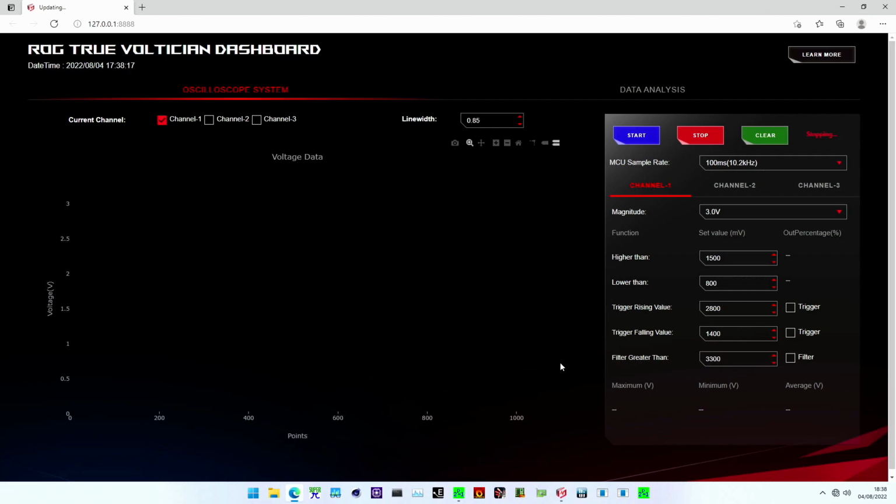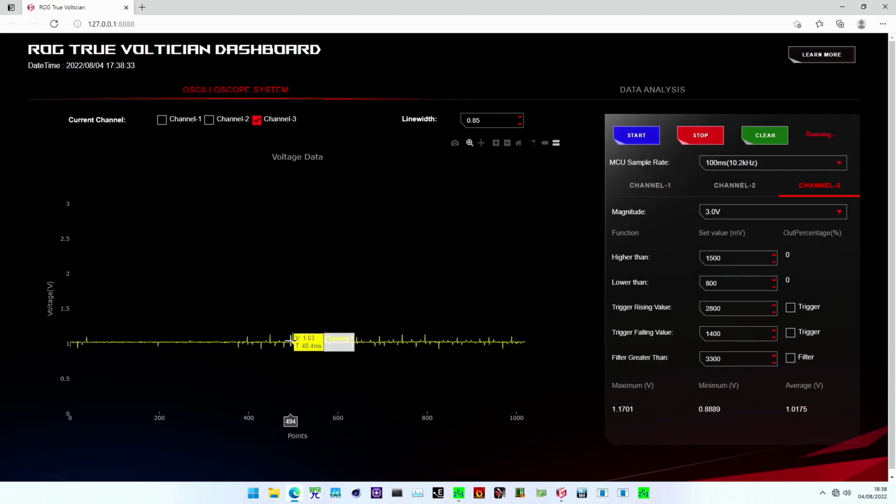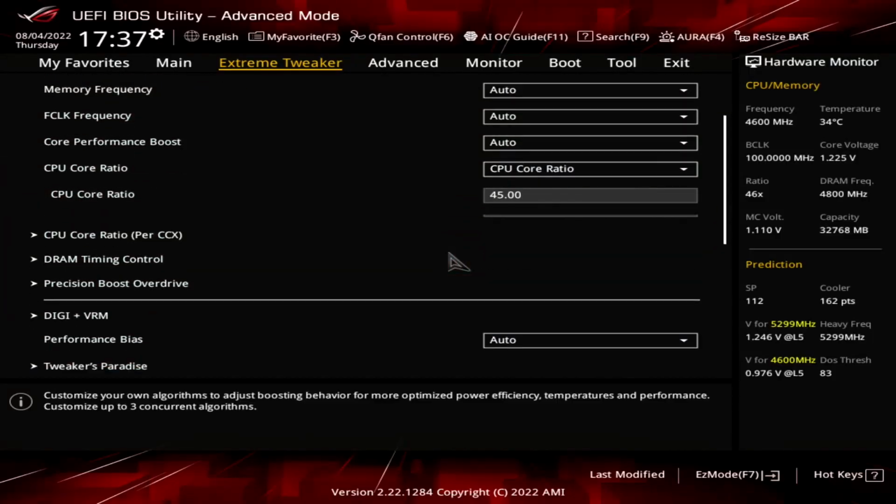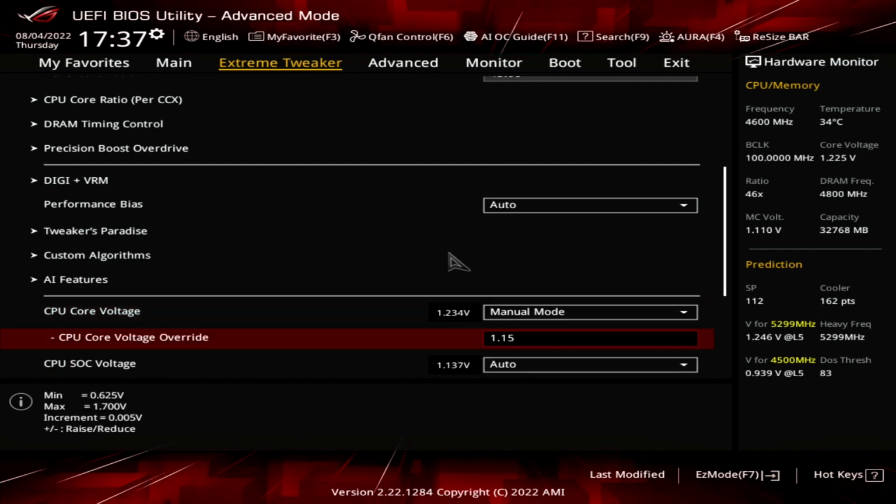The dashboard has 2 main functions: oscilloscope system and data analysis. You can monitor the 3 channels at runtime in the oscilloscope system. There are several options to fine-tune your view, so you can set it up as you please. In the data analysis, you can record the voltage data, export it to a CSV file, then analyze the data afterward.